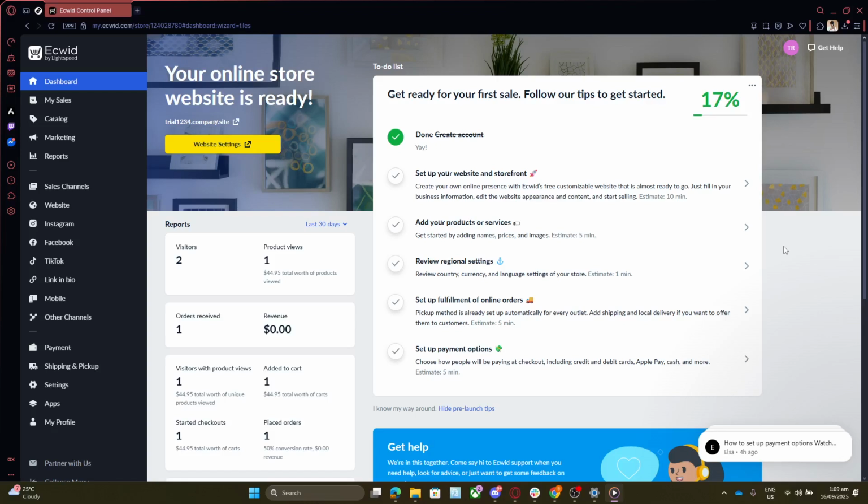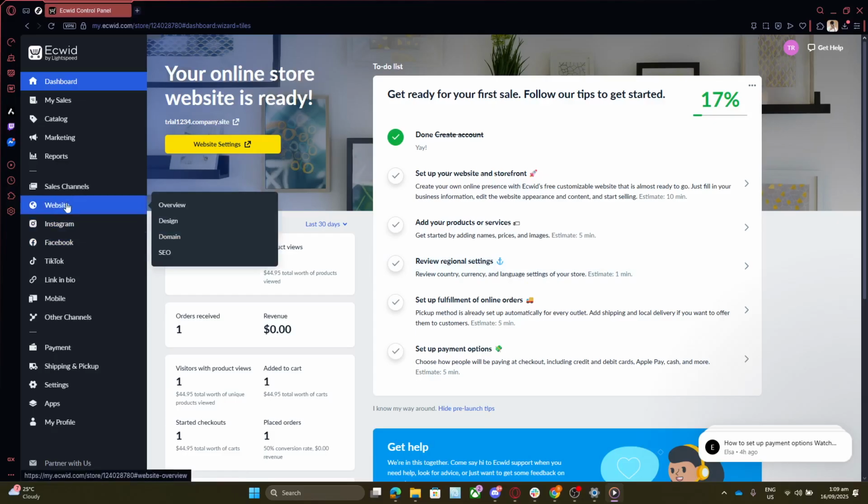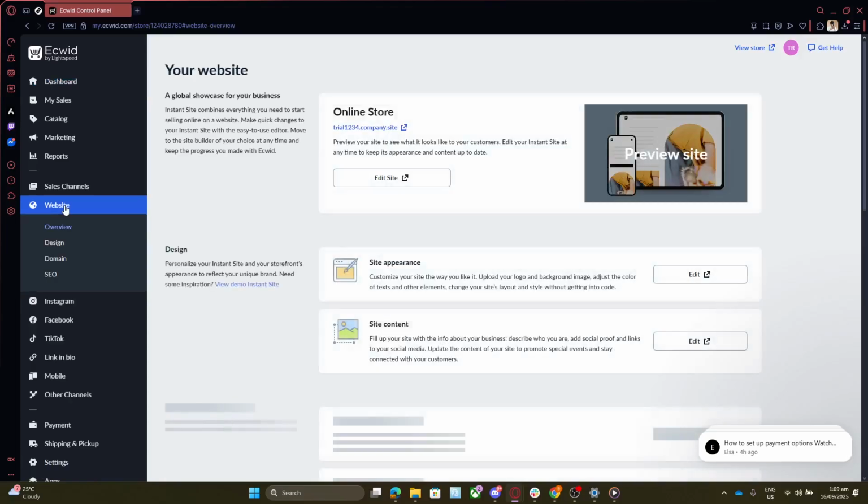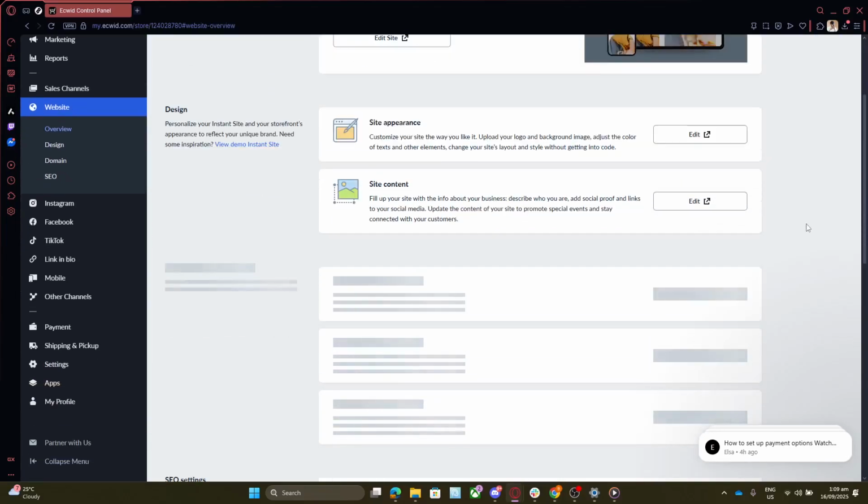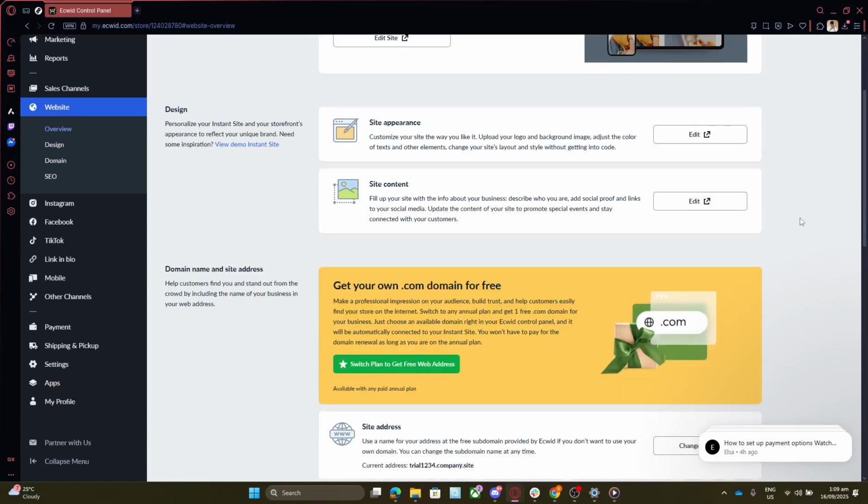Among these options, you'll find the Website tab, an essential entry point for our task today. Next, click on the Website option. This section provides an overview of your current website setup, including design elements, domain settings, and other integral components of your online presence. It's essential to familiarize yourself with this interface as it offers numerous customization choices. By doing so, you're setting the stage for successfully copying your store to another platform or website.